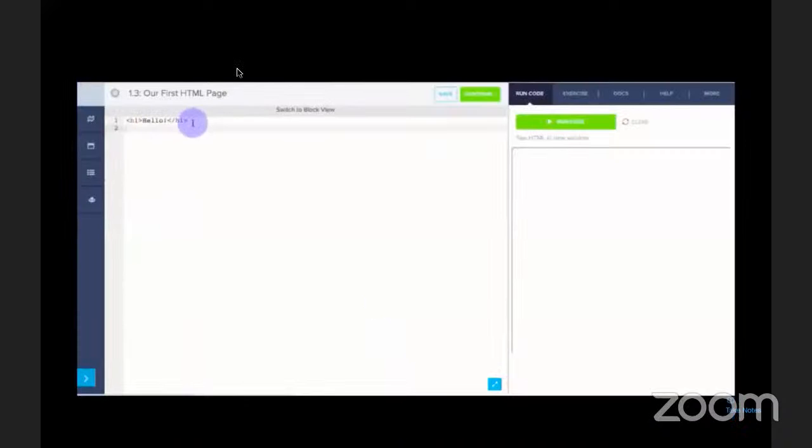You can see the code here, and let's see what happens if we take off the h1 tag and just say hello. Here we see that the text looks a little bit different. If we add an h1 tag around the hello, we're marking it up to tell the browser, hey, I want it to be displayed big and bold. That's our first tag, the h1 tag, and this is our first HTML page. Now it's your turn.